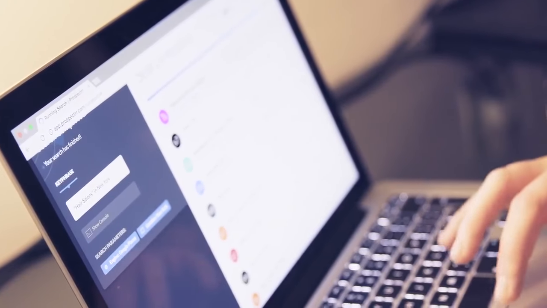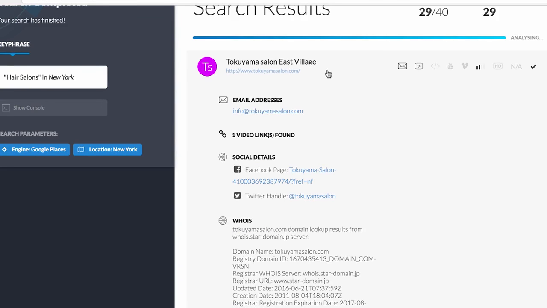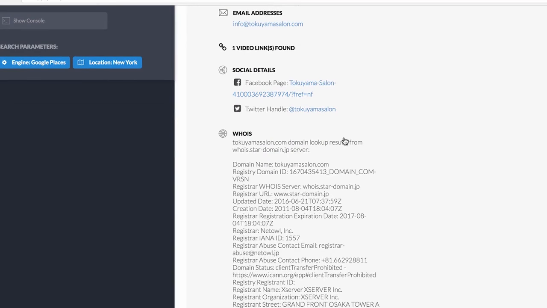Now you'll see that we've got these icons right next to each of the salons. The top one here, Tokuyama Salon in East Village, it's let us know that it's found an email address for this particular business. It's also found, with this little video icon here, a video. By just tapping on this business, we're able to analyze everything about it. So here's what it's found. We've got the email address, that's fine, but it's found a video on their site. So we now know that this particular business has a video. That's going to change our approach.